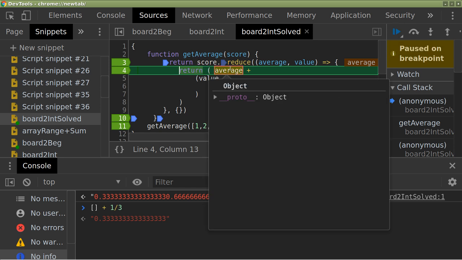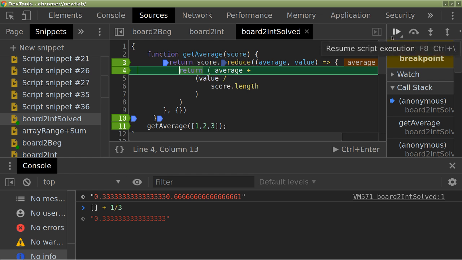So our average is object, yeah, value is going to be a third. What will it do to both of them? Oh, look at that. It converts it into a string object and then puts the third on the end of that string.